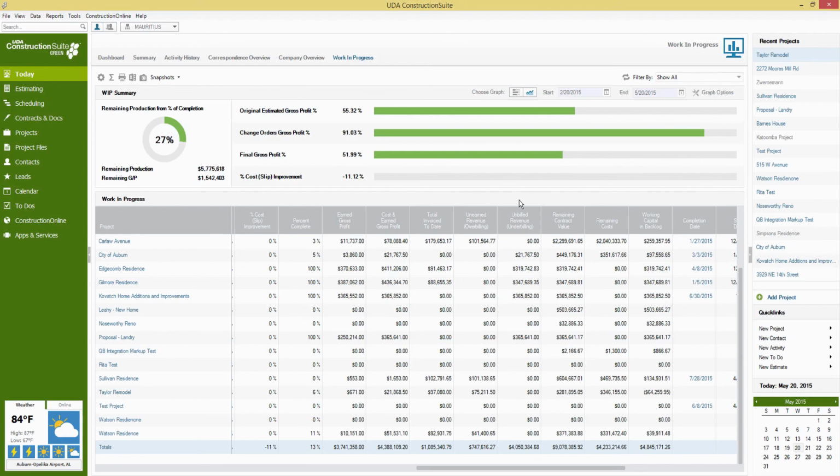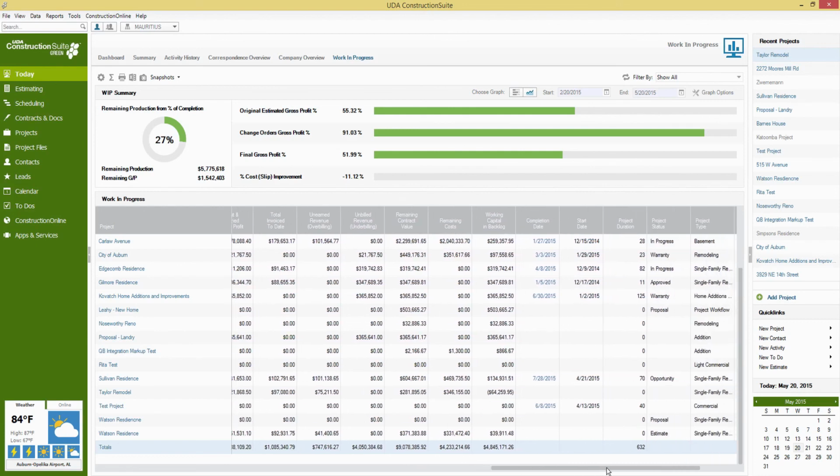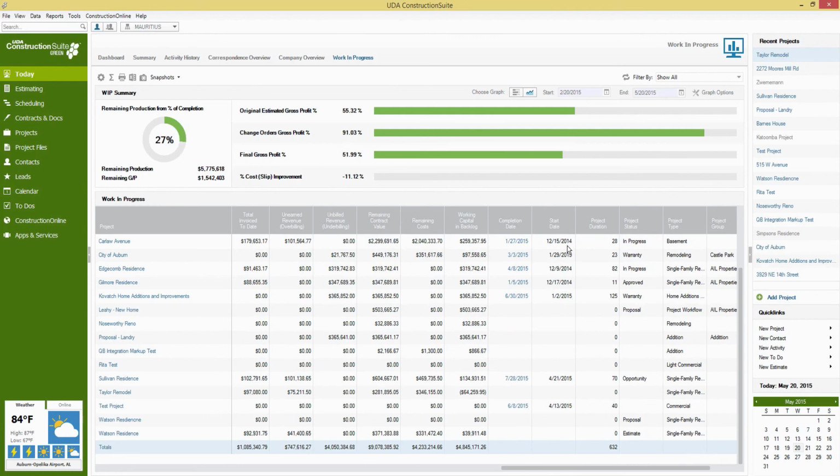Then you can really see for the accounts payable and accounts receivable what your expected cash flows might be. Finally, one thing I like to touch on, it does bring some of the schedule information, start date and completion date in here, but it also has this working capital and backlog, which is something that's a little more advanced.